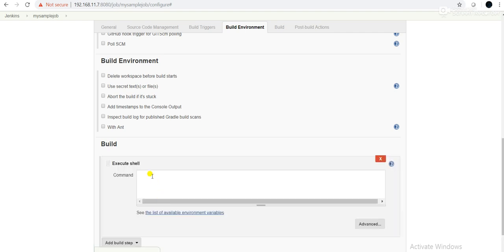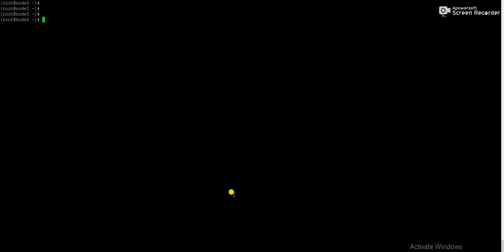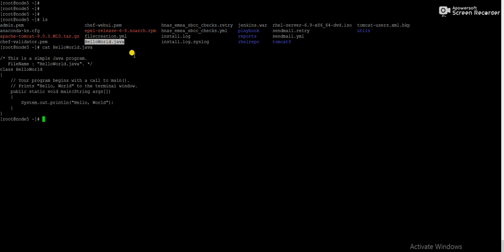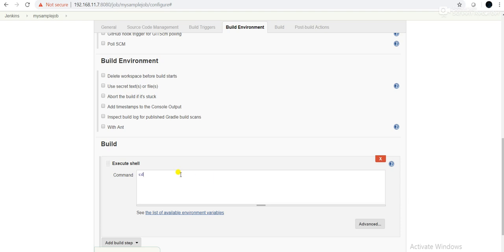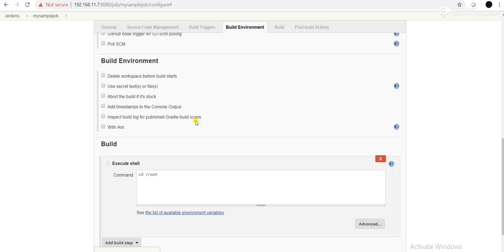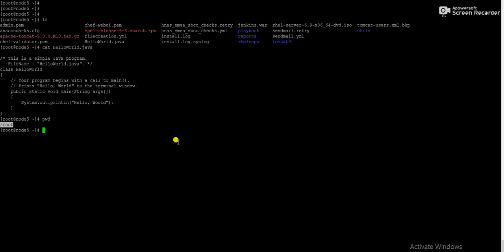So what command shall I use? Guys, this is my code. This is HelloWorld.java, one Java code, and I am going to build that Java code. So where is the location? This is the location, under slash root. So first I will use cd to root, and I will give the full path where the program HelloWorld.java is.